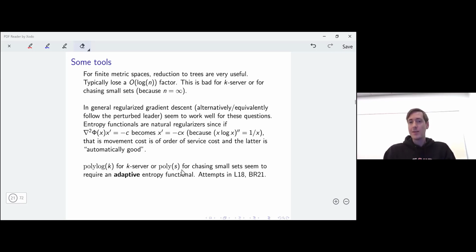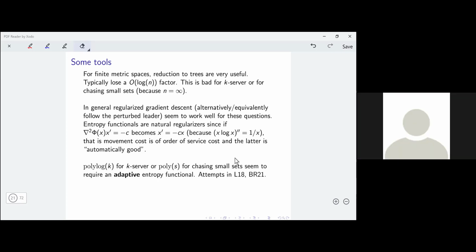What people were doing back in the 90s for chasing small sets was exponential in S via deterministic algorithms, which is very natural. And he managed through randomization to reduce this exponential to polynomial. But I believe that entropic regularization with an adaptive entropy is going to give you the tight S squared. But do we have poly S using gradient descent-ish stuff?